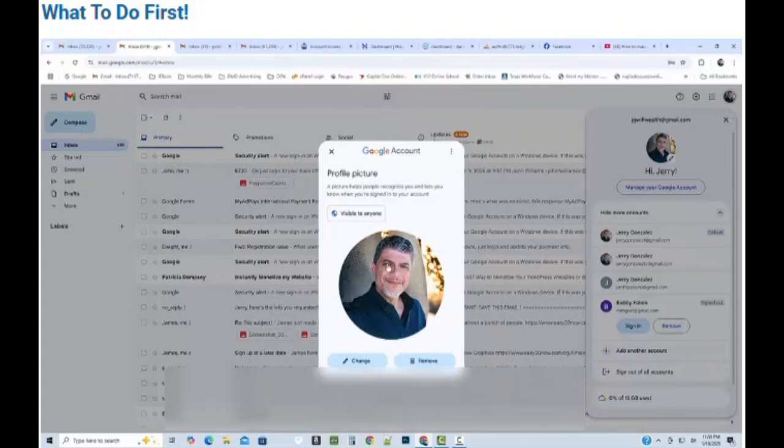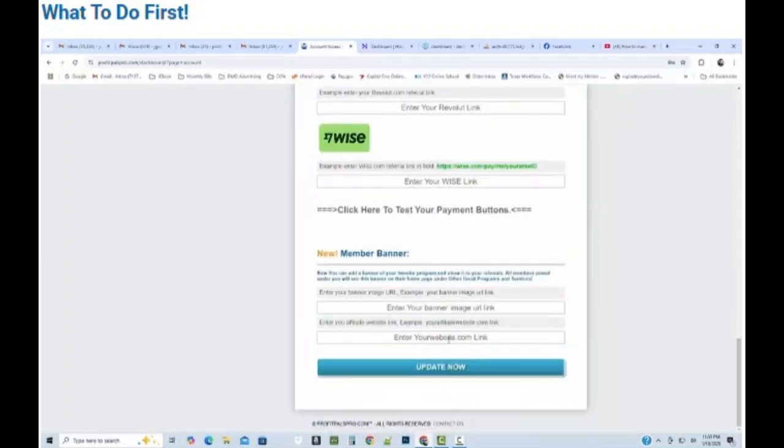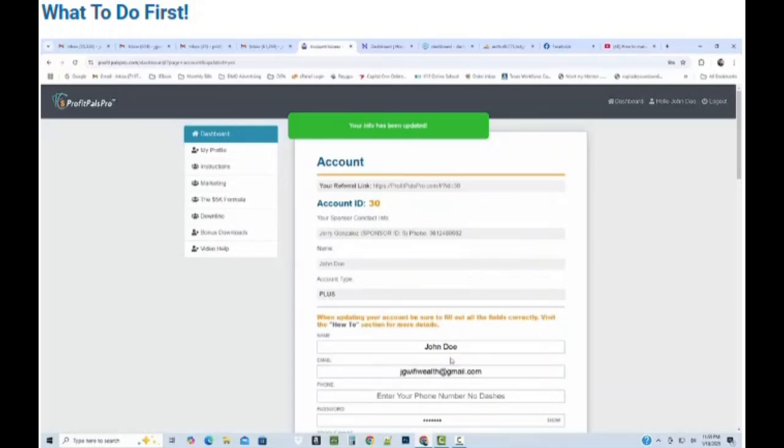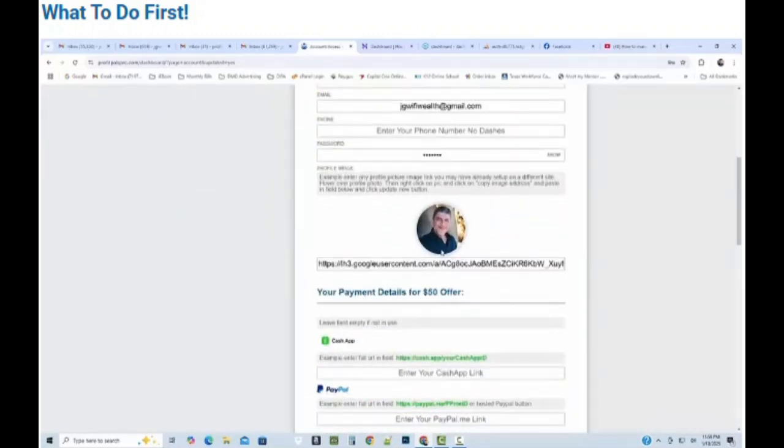Now all you have to do is put your mouse over that picture, right click it, copy the image address, and then go back to your account profile, and then you just want to paste that link in there. Okay, so you see we got that in there, and then you just scroll down to the bottom and click update now. And don't worry about this little green message up here. This will fade out, and then just scroll back down and you'll see your image is already pre-populated there.